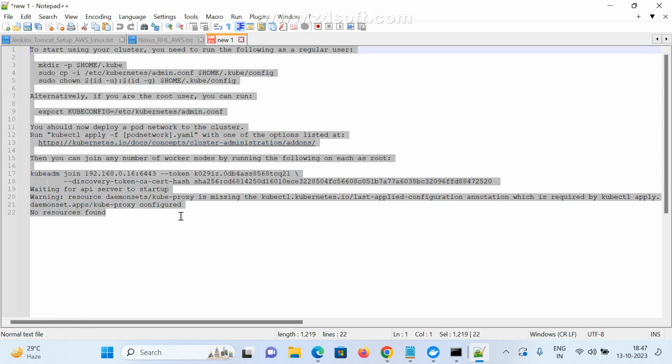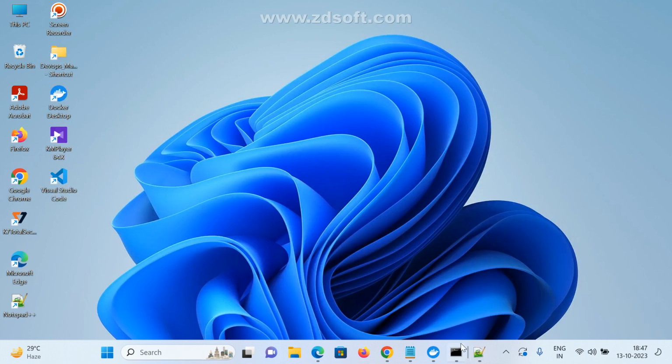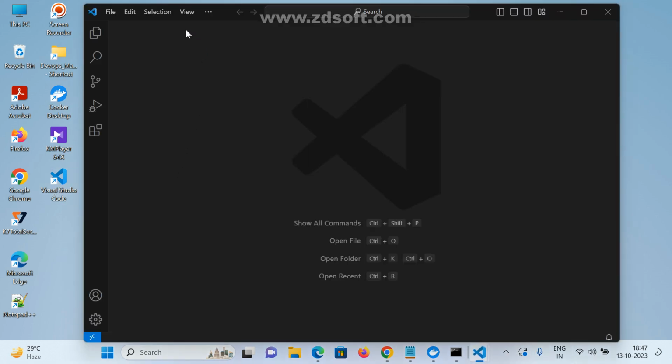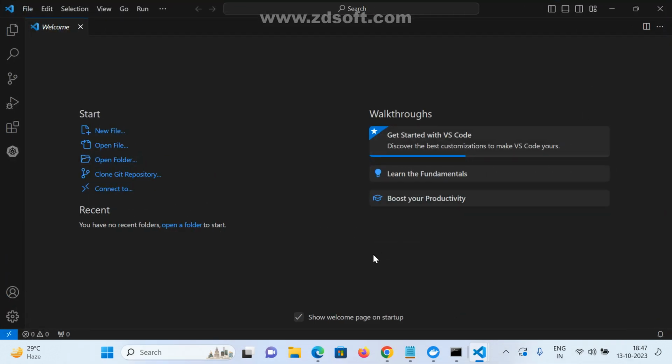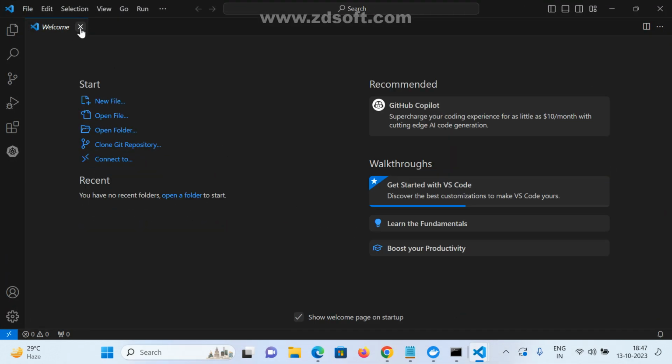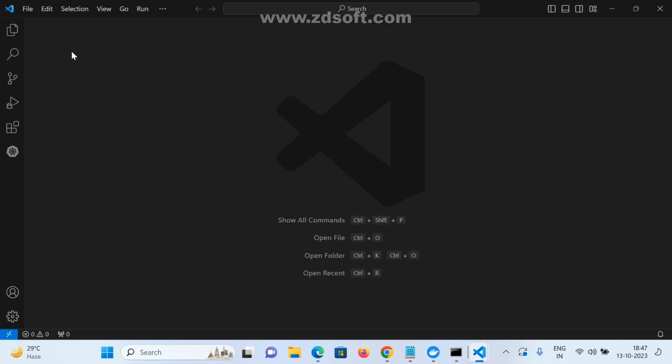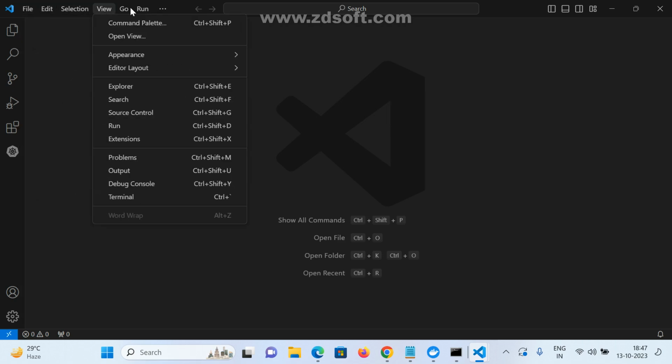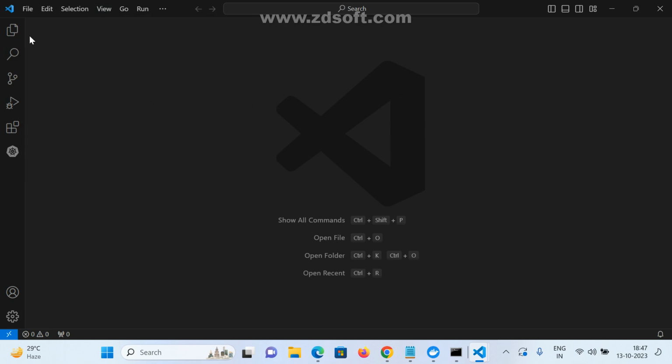There are many IDEs available. Right now, which IDE am I using? See here, Visual Studio. If you click on Visual Studio, this is the editor. Whatever you want, we can use it. These are the file editor and the menus. There are some plugins, extensions, available here. First we need to install that plugin. I will show you in the next class.